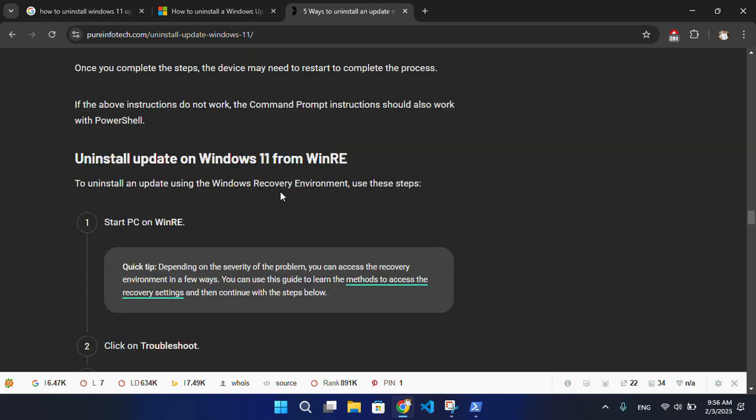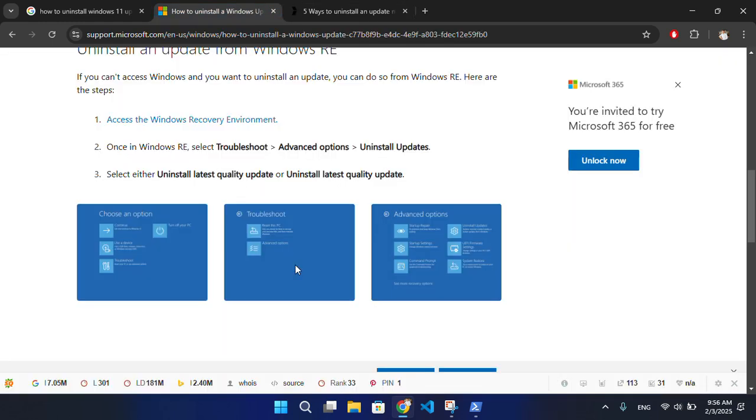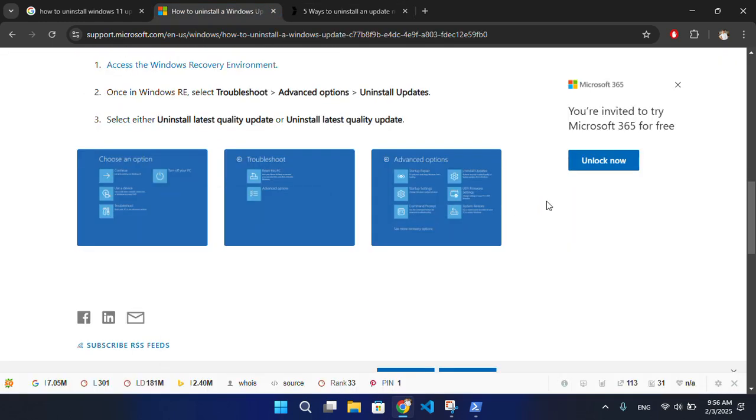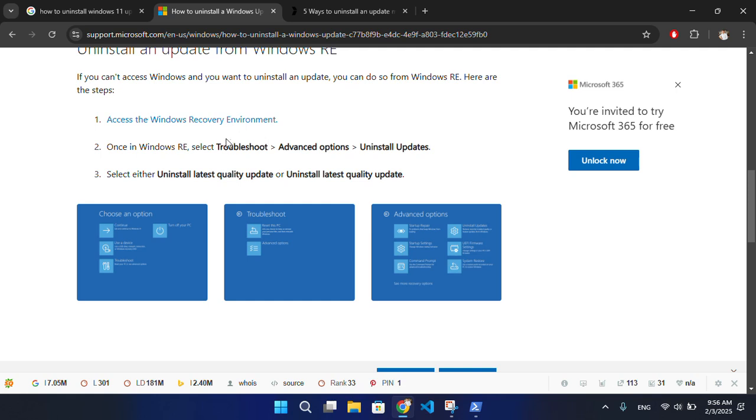Okay, the last method, which is really effective and recommended by Microsoft, is using the advanced features of Windows or the advanced boot options provided by Microsoft. So as you can see, here are actually the screenshots. Okay, but the question is how you can access the advanced options. So as you can see, Microsoft has also guided us through these methods.